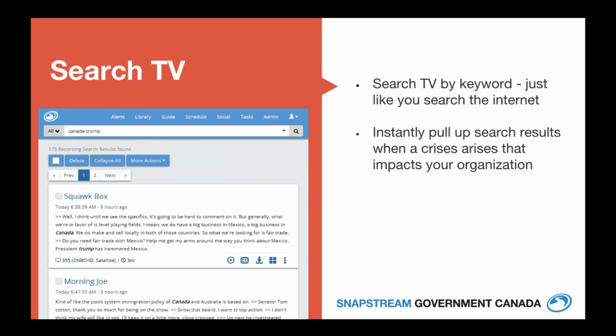Once you've made recordings, you can do a search on TV, and there's a lot of depth to how you can search television, but at its most basic level, you just type in keywords that you're looking for, and what we do is when we make recordings, we retrieve the transcript for the program. So you're able to search over the transcript and find all the mentions of the words that you type in. For example, here in the sample, we've got a search on Canada and Trump, and you can see where there's some discussion about fair trade in Mexico.